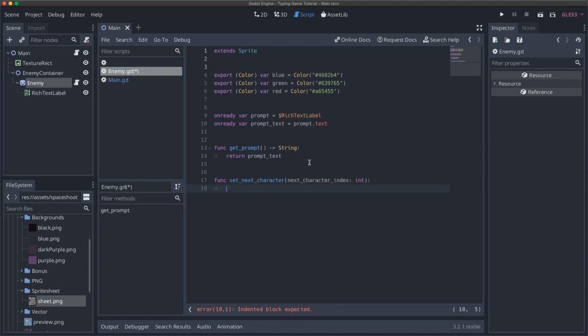And so the way this is going to work is we're going to say prompt.parse bbcode, and we're going to give it a BB code string to parse. So there's two functions that come with a rich text label that you can use to set text. One is parse BB code and one is append BB code. If you use append, it will take whatever you pass into it and add it to the end, but with parse, it'll completely rewrite what's there. And that's pretty much what we want. We want to scrap what's there and then redo it with new BB code placement.